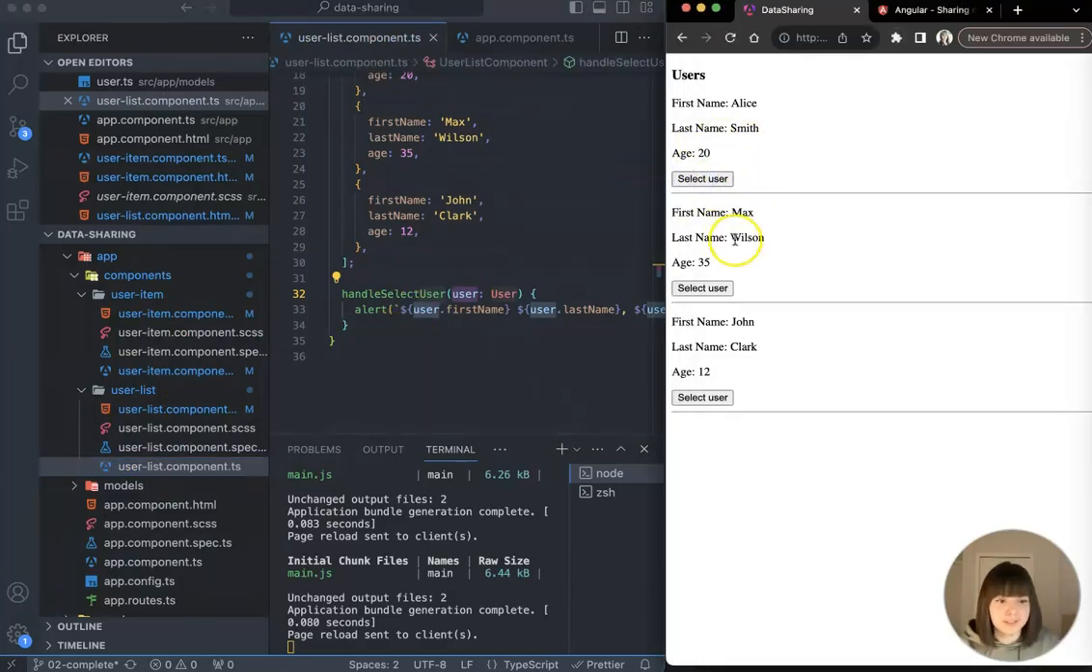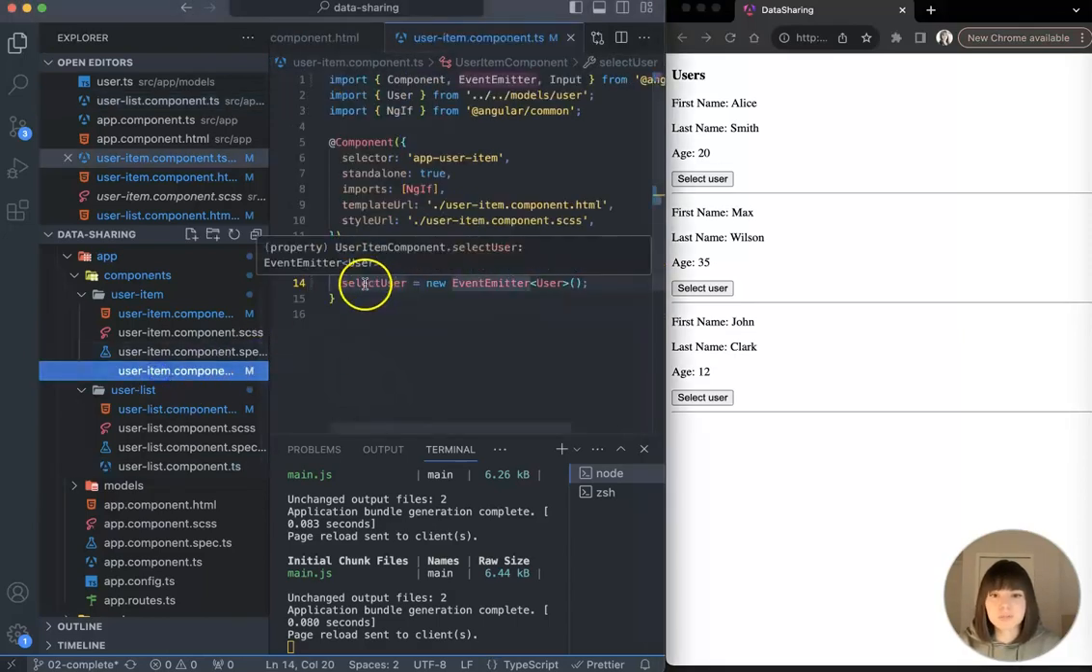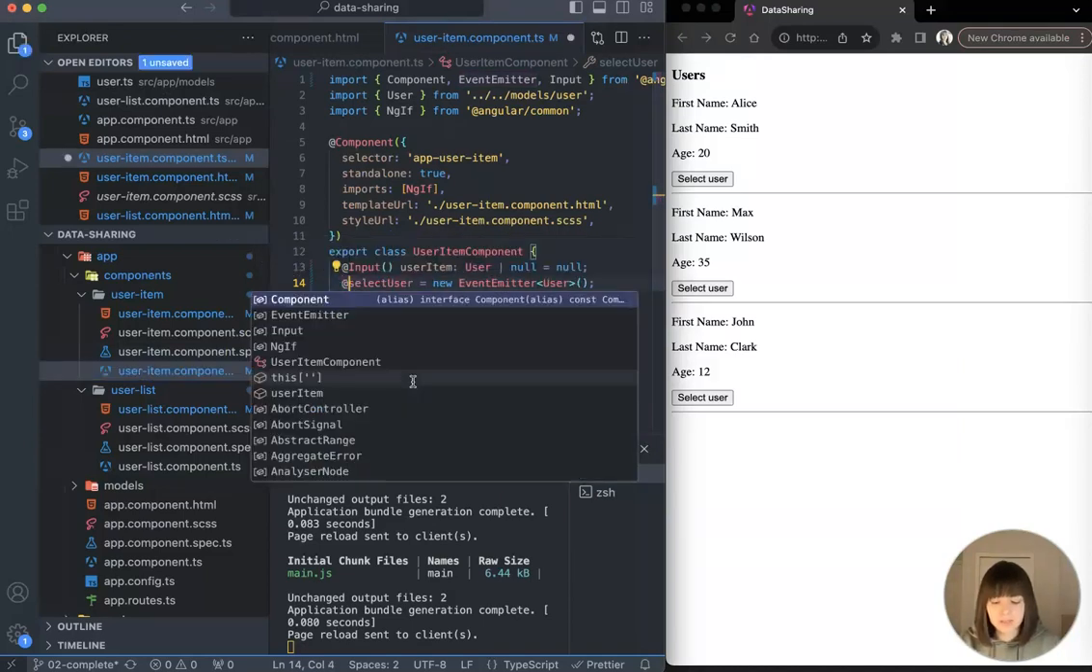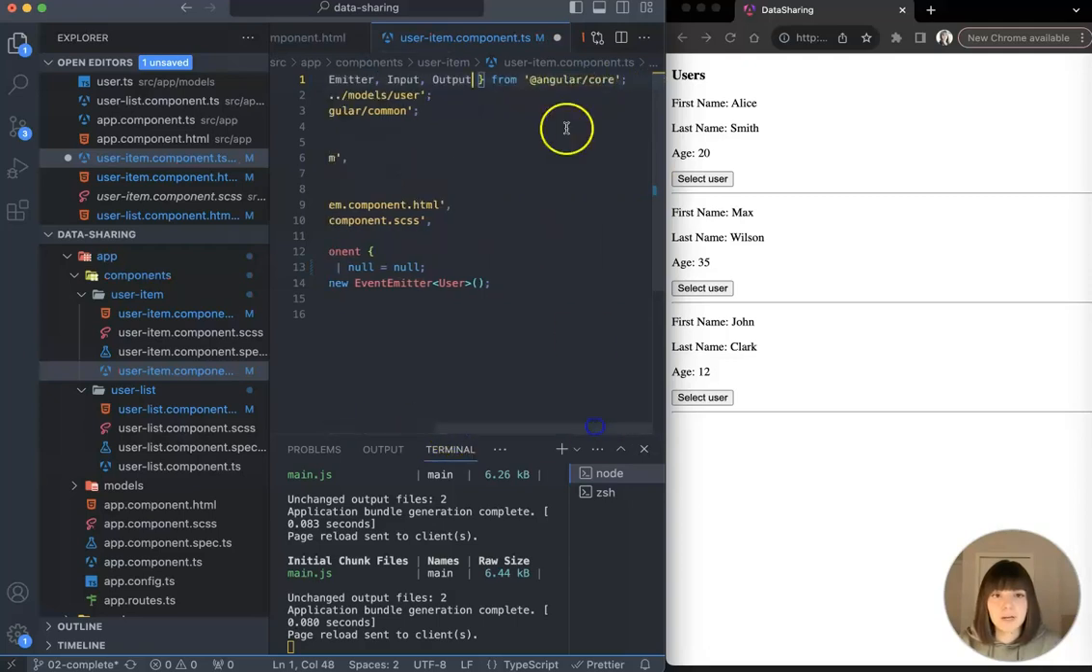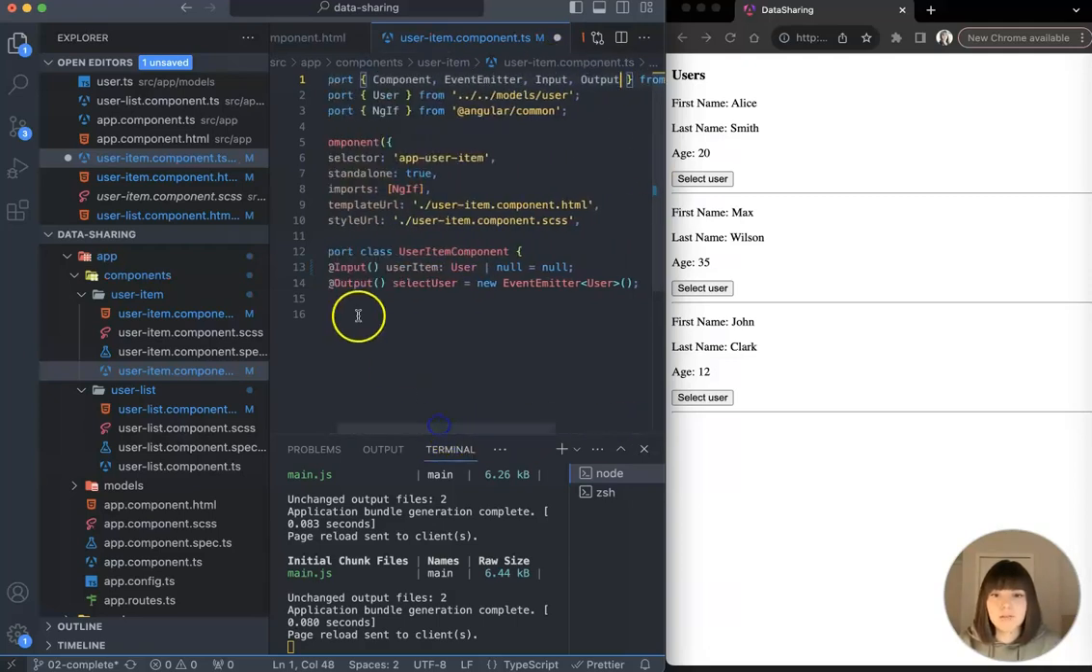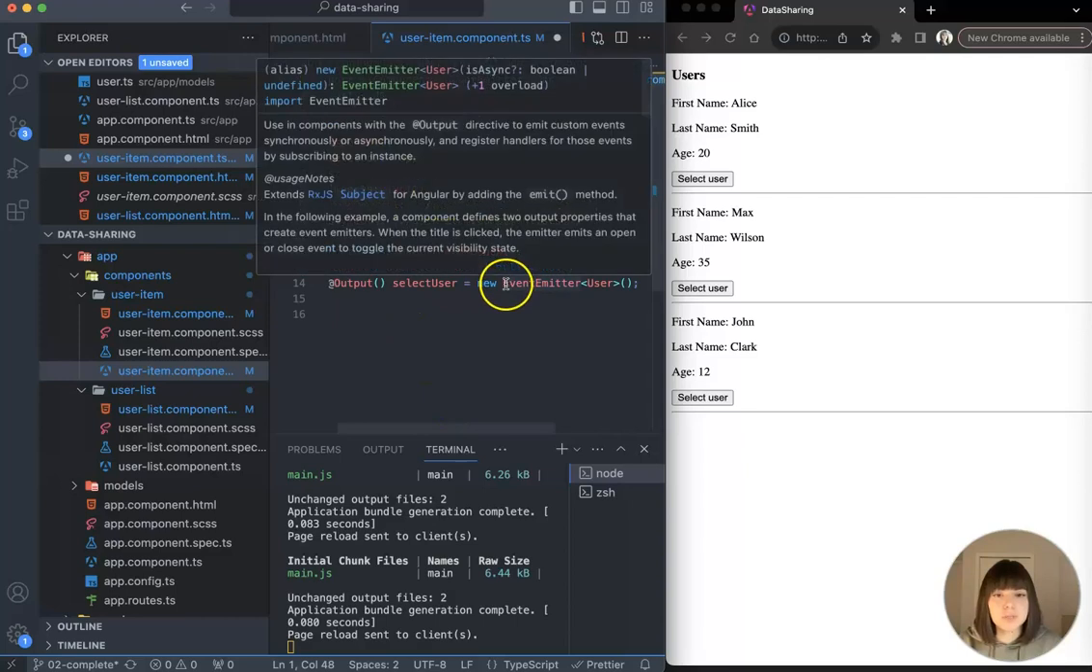Currently we click on it, nothing happens. Let's fix that. We can send data from a child to a parent in Angular using events. Let's set this up. We go to the user item, and here we see that we have select user. Let's use it. We can add @Output. Only Output we need with capital O, and we need to add it to our imports as well, coming from Angular core. And here we have select user, which is of type EventEmitter.